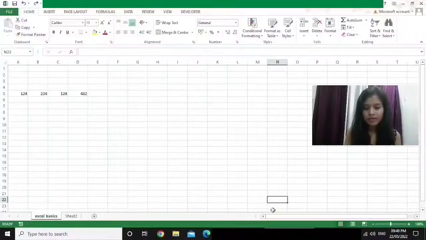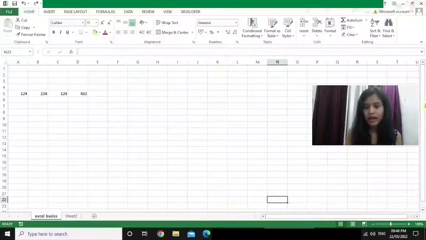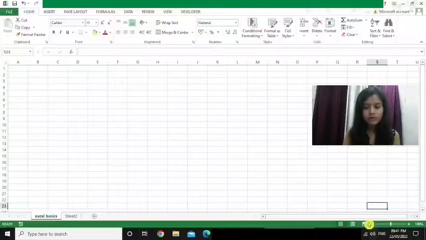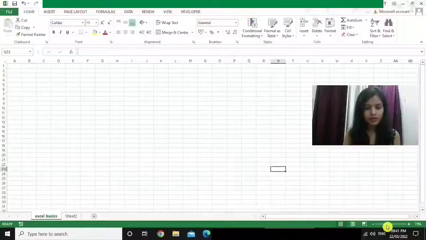If you move further right, there is a scroll bar for you to navigate from left to right and also from top to bottom. Below the scroll bar, there is a zoom option here. If you want to zoom into this worksheet, just drag this button towards your right, and if you want to zoom out, just drag it towards the left.